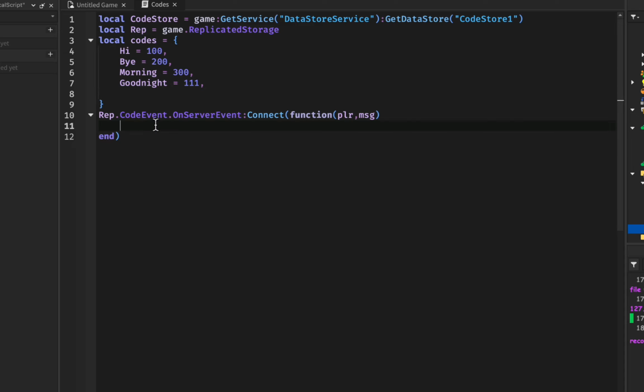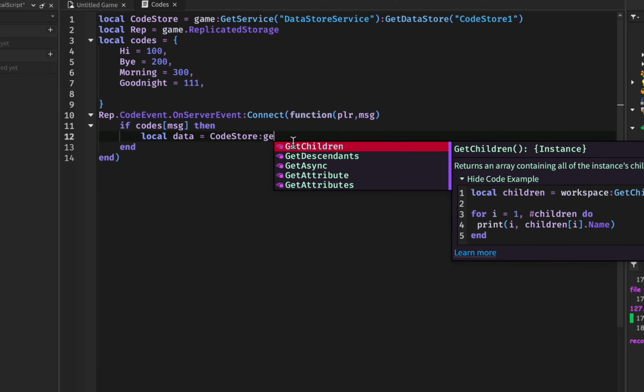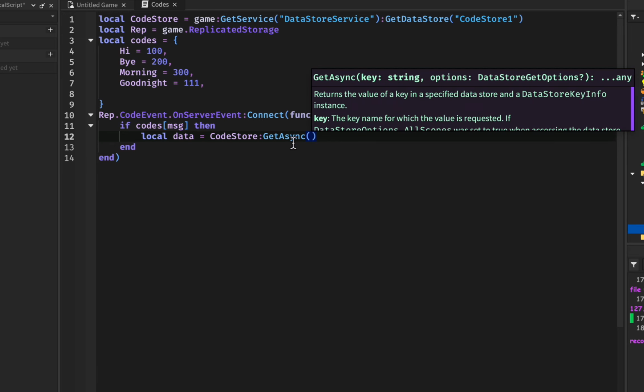So now we can check if the message is inside of the codes table. If it finds the message, then it goes inside of the table of codes and checks if we have the message, and if it does, then it's going to continue. And what we're going to do is create our data, so local data is going to equal our codeStore, and we're going to GetAsync, and this is going to get the thing inside.